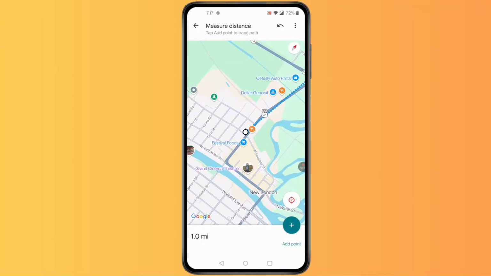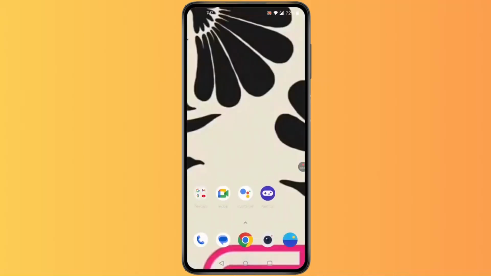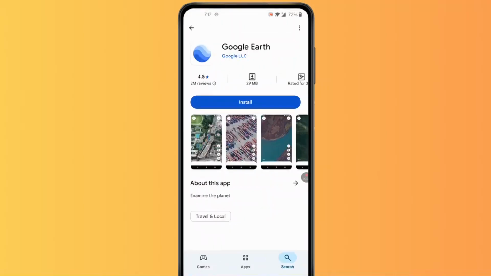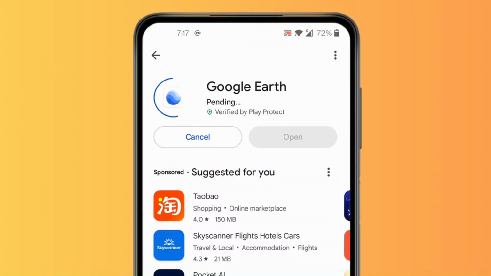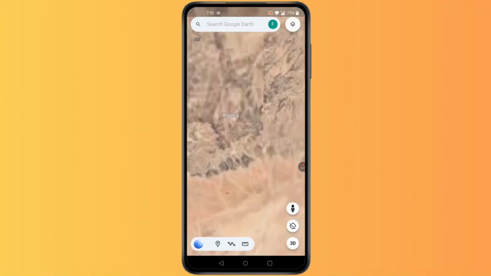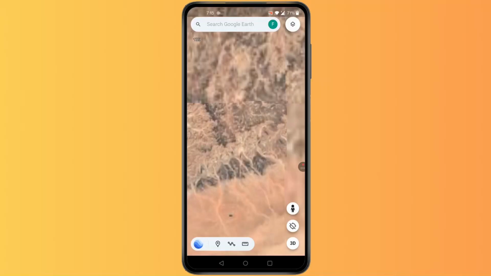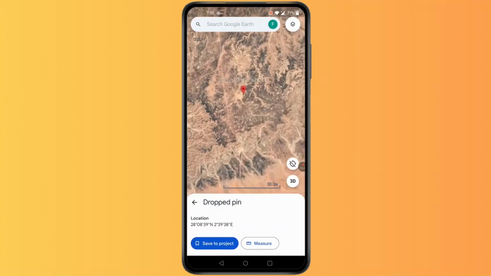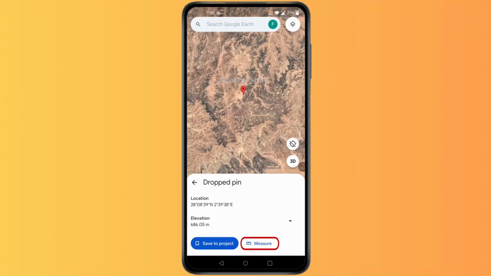What you can do is go back, open Play Store, or App Store if you're on your iPhone. Download Google Earth. After you've downloaded Google Earth, open the app. In the app, simply drop your pin from where you want to start measuring. Then click on Measure at the bottom.